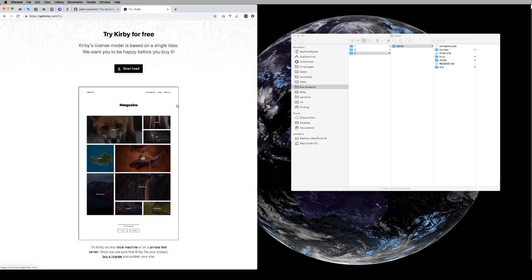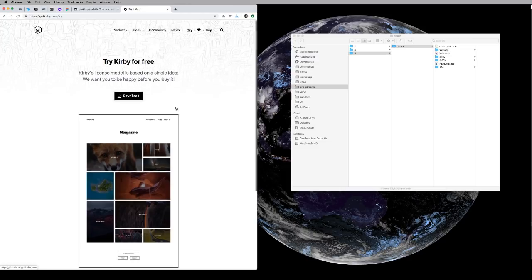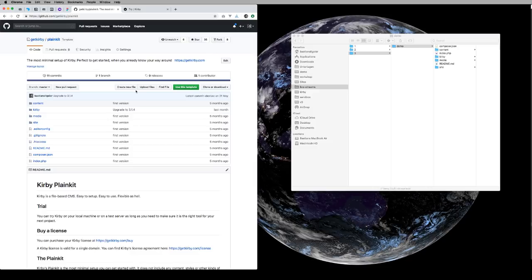I'm not going to use that today. I'm going to use the second starting point that we offer, which we call the plain kit. And you can find our plain kit in our GitHub organization. So it's called getkirby/plainkit on GitHub. And the plain kit offers what it basically says. So it offers almost nothing. So it offers a very, very basic boilerplate for you to get started.